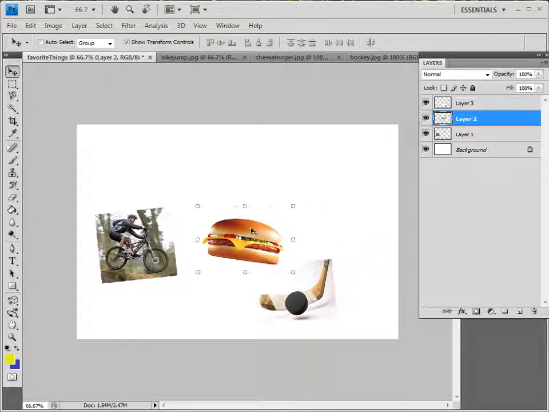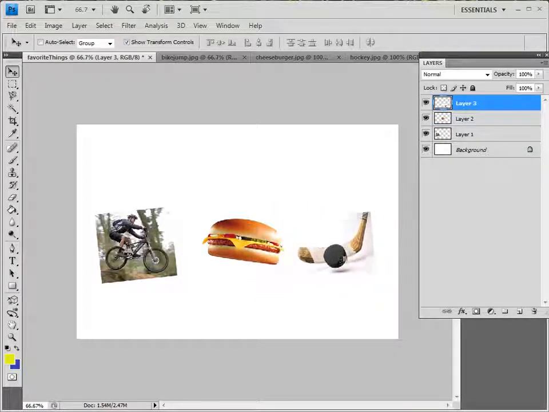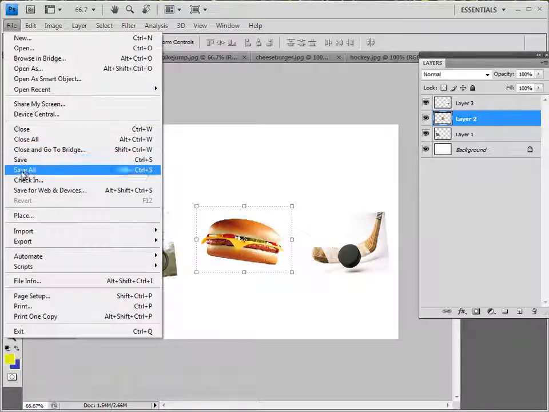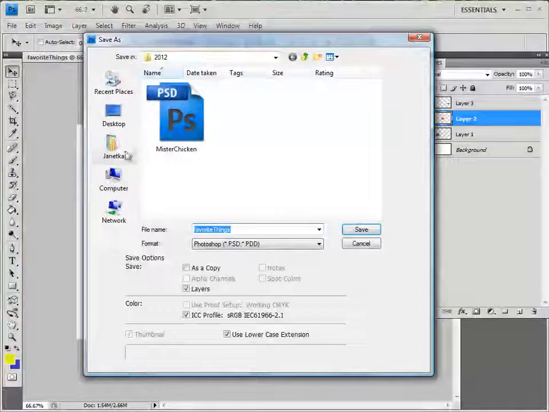I'll pick up the cheeseburger, put it there. And I'll put the hockey right there. Alright, I'm happy with this. Like any good student, I'm going to do a quick save. File. Save as. I'm going to call this favorite things PSD.